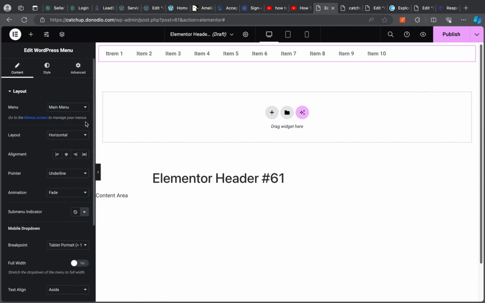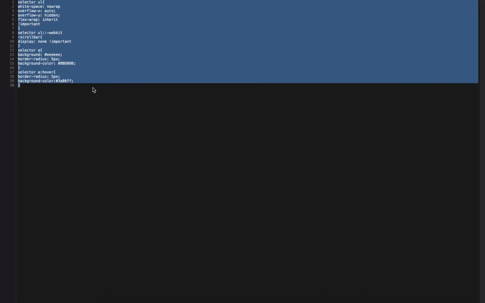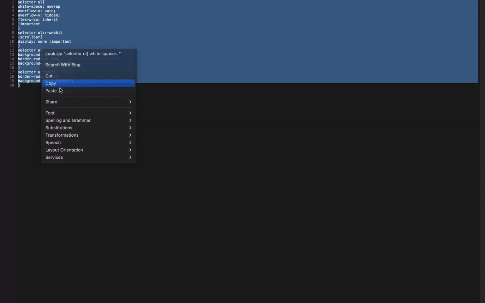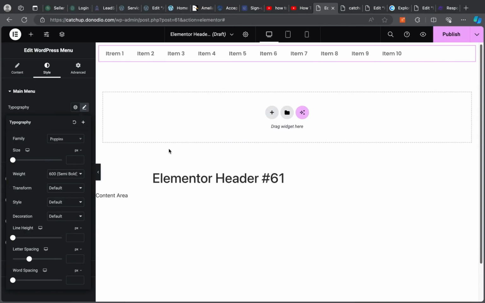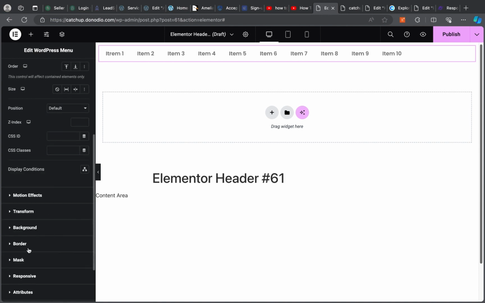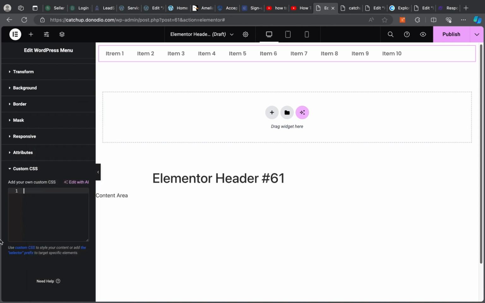And then we want to use our custom CSS for this. Now you can go ahead and change some things about this, like the typography. I prefer to use Poppins. I'm going to share this code with you in the description and the first comment in the comment section. Go ahead, and when you click on this, come to advanced, and then come to custom CSS, and you can paste this here.